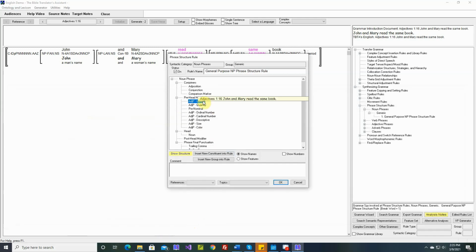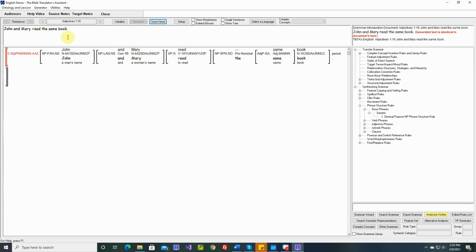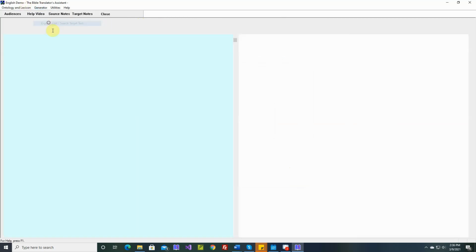So, for example, the word same. They read the same. This is the word the. So we want this after. Okay, they read the same good big red book. So it should be before. So it should be down around the cardinal numbers. We'll put it right there. Okay. And now when we generate this, John and Mary read the same book. So let's save it.